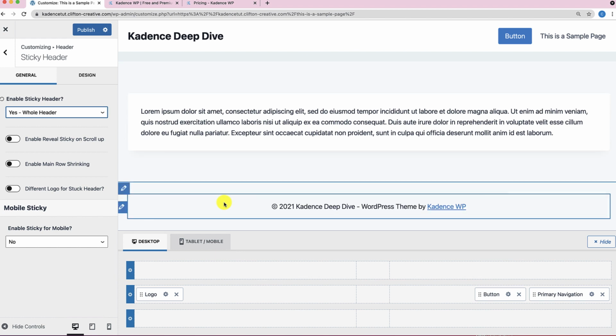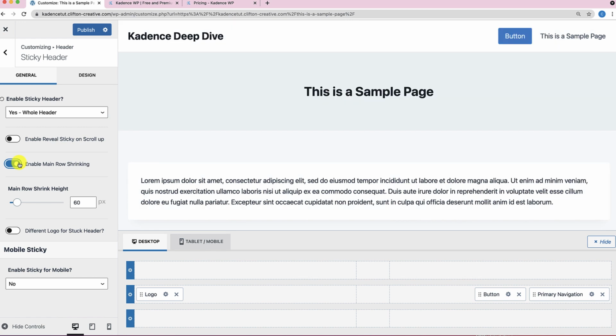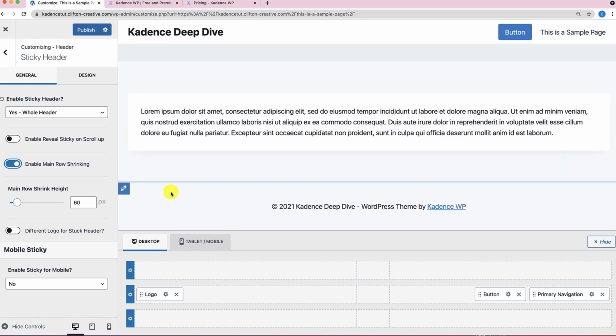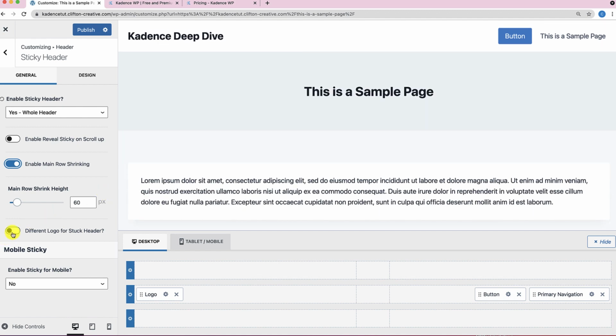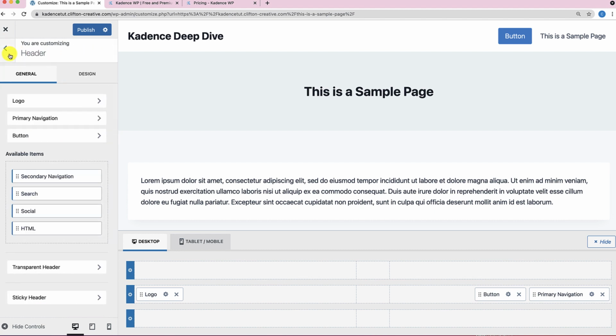You notice the header stays in place as I scroll through the website, right? I can also say, hey, I want it to shrink a little bit as I do that. So if we do this, you notice that it shrinks to 60 pixels. And if I want to choose a different logo, I can do that as well. So we're going to turn this all off. You can choose whether you want to enable this for your mobile devices or just have it only happen on tablet and desktop. So let's go back here.